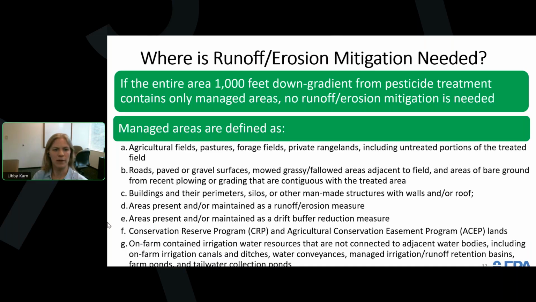On-farm water sources can count as managed areas as long as they do not connect to adjacent water bodies. Areas that do not qualify as managed areas are wildlife habitats, conservation areas, or land that is not being actively or passively managed. In the rest of the presentation, I'll refer to these as non-managed areas.